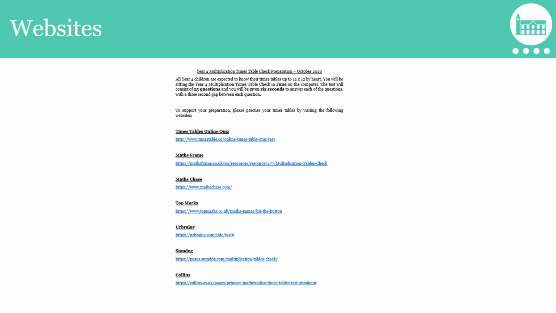To help your child prepare for the times table check in June 2021, in their half-term learning pack that they've been given by their teachers, Miss Hopley and Miss Obad, they will have a sheet which looks like this. On this sheet, there are several websites listed that children can sit down with you and practice their times tables.